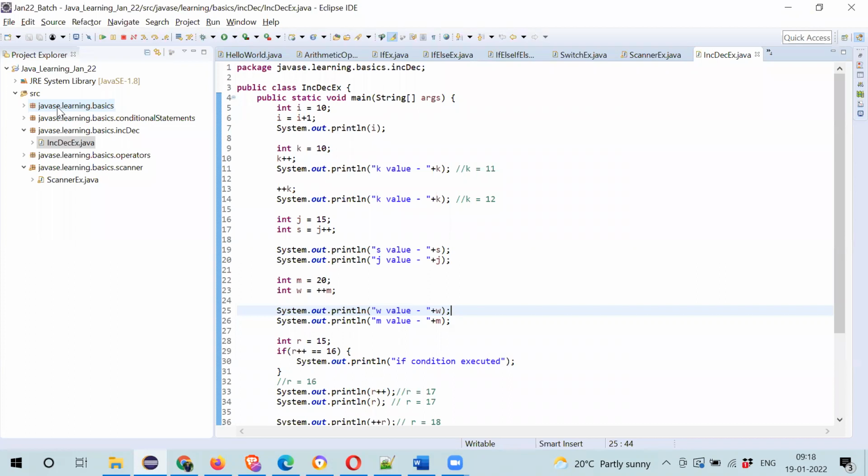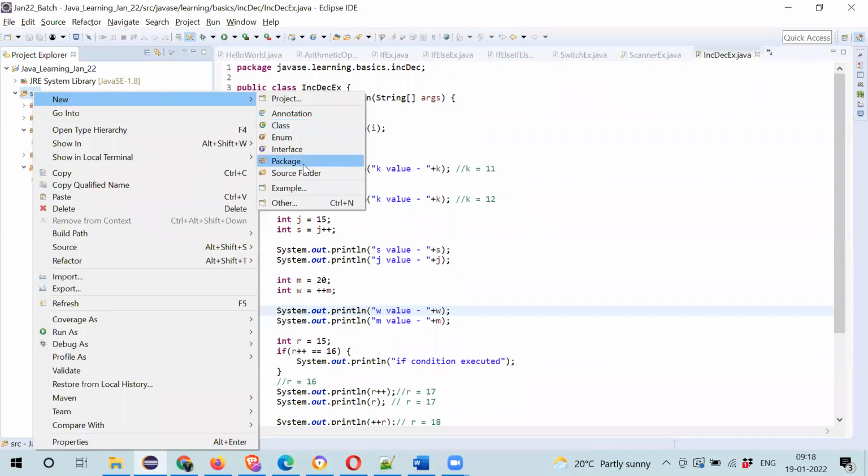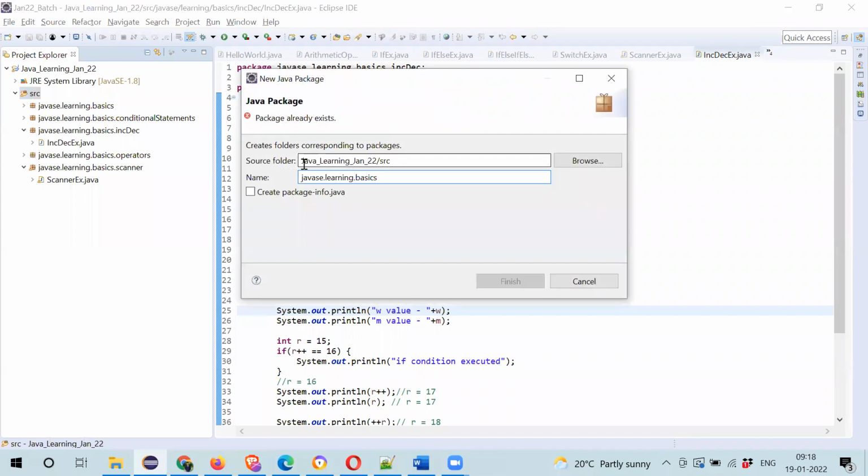Here you can call a loop like, if you wanted to execute a piece of code again and again for a certain number of times, you will use the loops. There are multiple types of loops available in Java. So let's get into them one by one. Let me create a package with the same name.